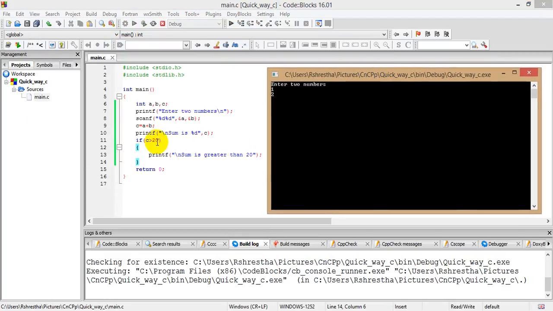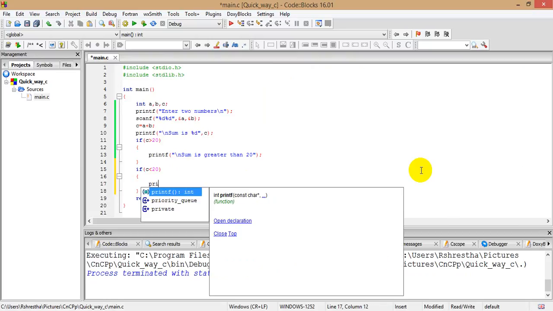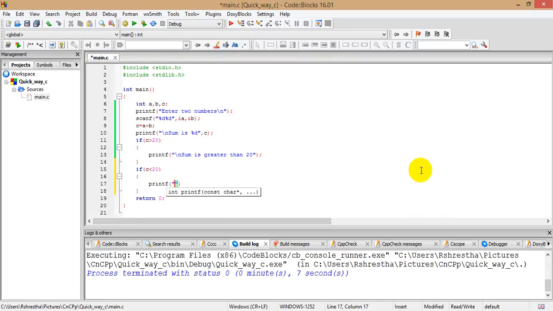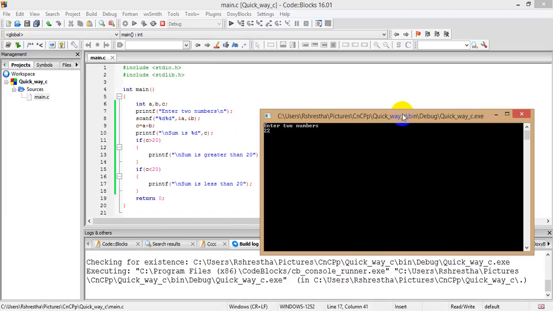Is 3 greater than 20? No. So sum is 3. Now for those conditions, what we can do is set another test condition like if c is less than 20, then display some information like sum is less than 20. Okay, cool. Now compile and run. 22, 33, 55 is greater than 20. It's not less than 20. So sum is greater than 20.